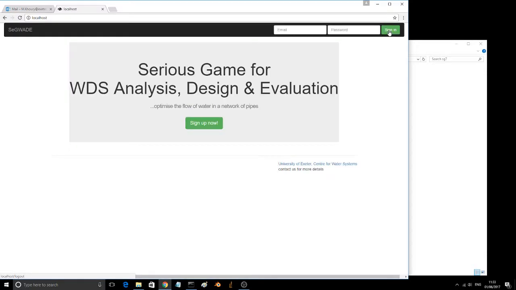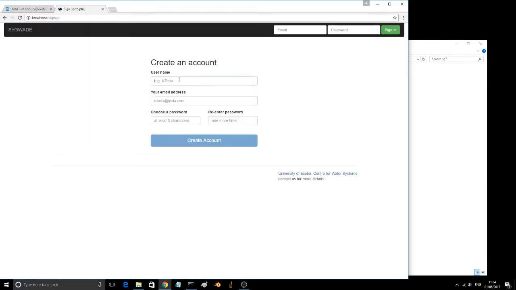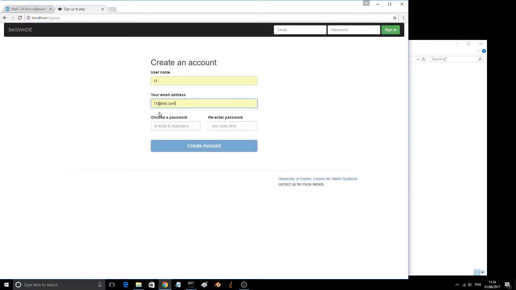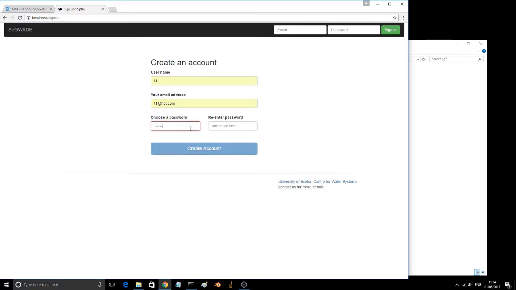Now sign out, and you need to sign up for a player account. Let's call it T1, with an email address that has a correct syntax. It doesn't necessarily need to exist, but you just need to have a proper syntax. Then password.